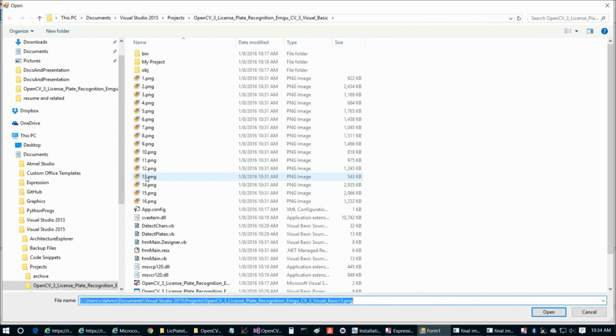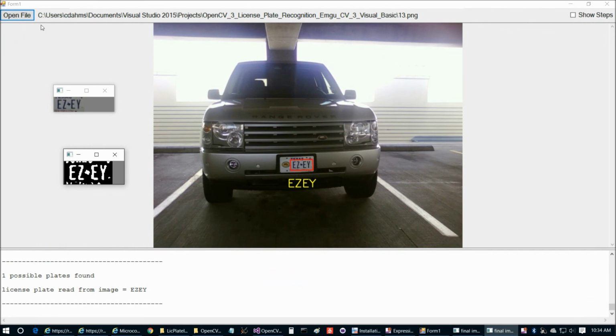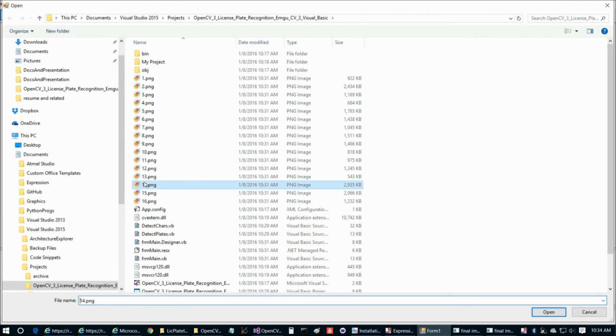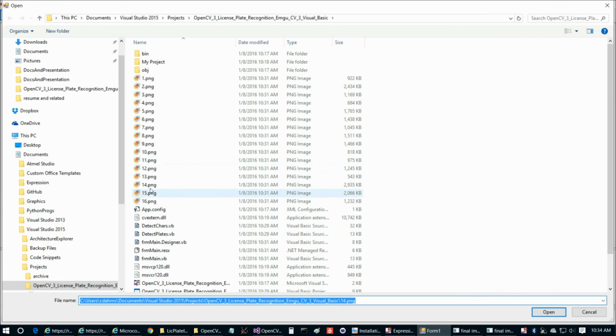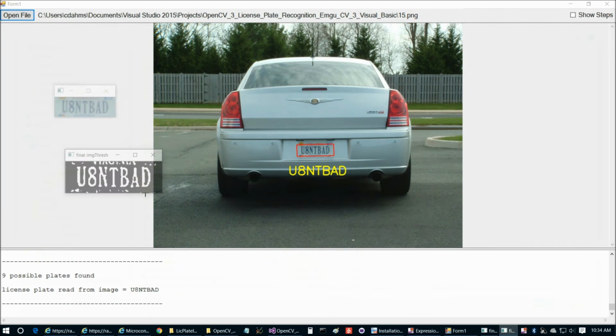And let's do some of these other ones that we didn't look at in the other program. So EZEY, that's a pretty good detect. That's actually a very good detect. And then here we have, I believe, 1 character missed, NITES. Yeah, the K is read as an I because, again, our thresholding algorithm cuts it slightly, but that's still a respectable read. And what was that, 14? So we're on to 15.